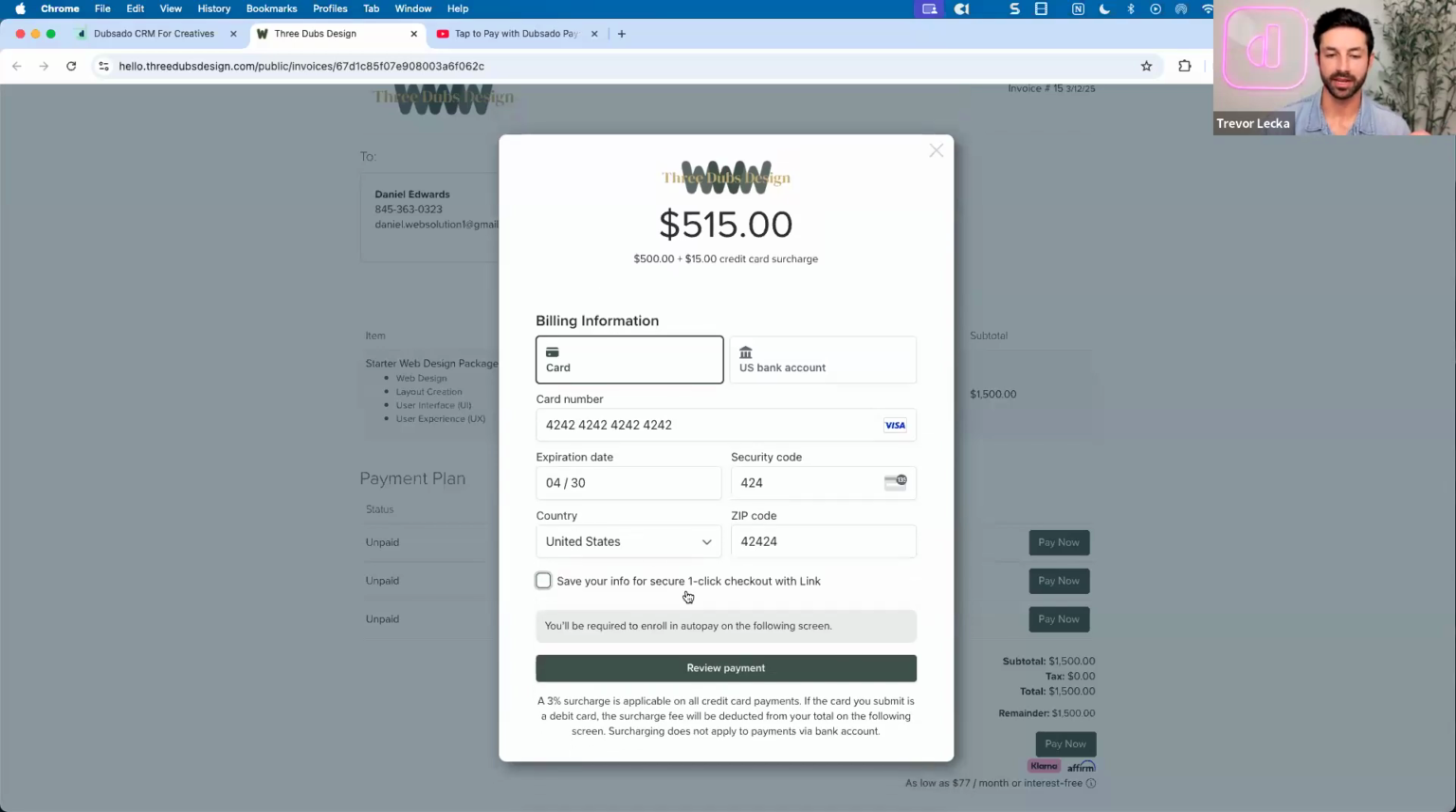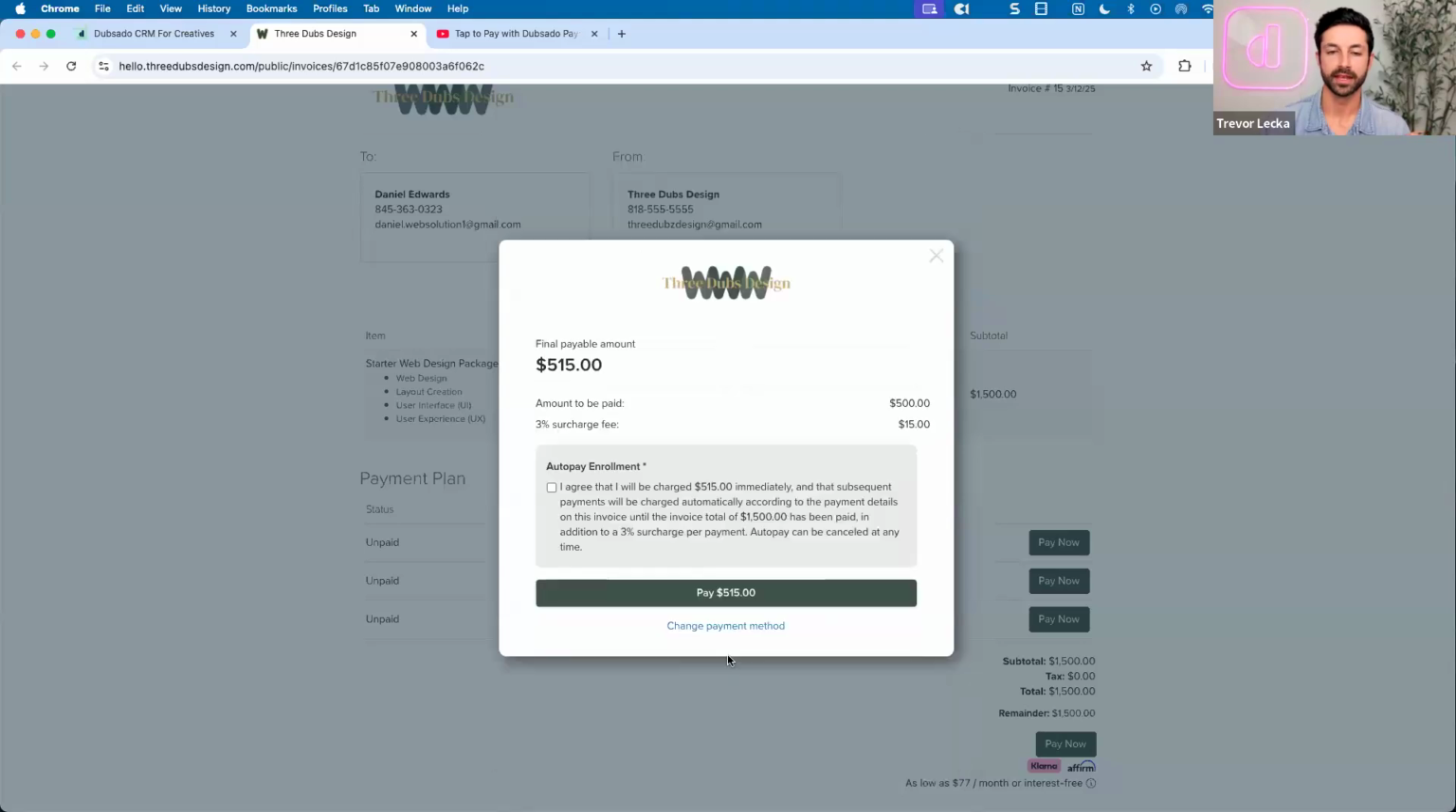I'm going to disable this for the time being, and I want to say review payment. This is the payment page that I wanted to get to as far as the autopay enrollment is concerned, kind of doubling back to that concept about autopay. Since autopay is required on this particular invoice, as soon as I make this payment, it's notifying me, hey, we're going to charge you this first installment amount, which is that $500 plus the 3% surcharge. And then we're going to keep automatically charging you until the total of $1,500 is paid.